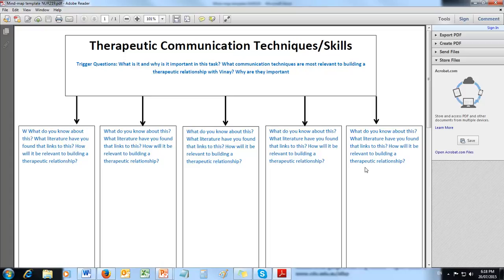What are some types of therapeutic communication skills or techniques? Does it involve verbal communication? And what types of verbal communication can be explored? Does it involve non-verbal communication techniques? Okay? What are these communication techniques that may be useful in building a therapeutic relationship with Vinay?